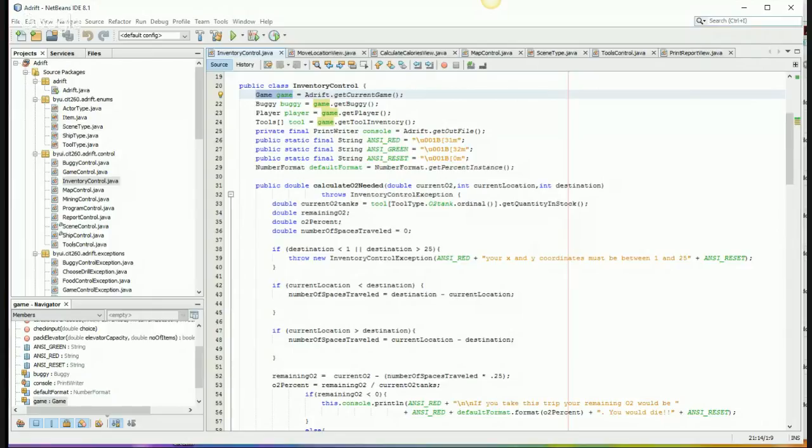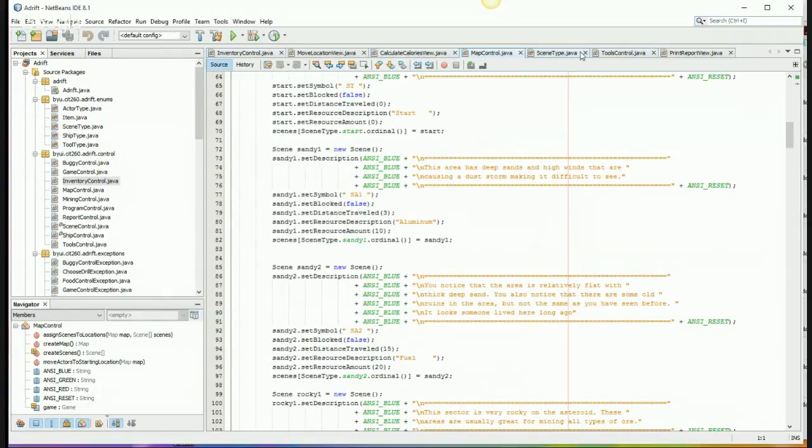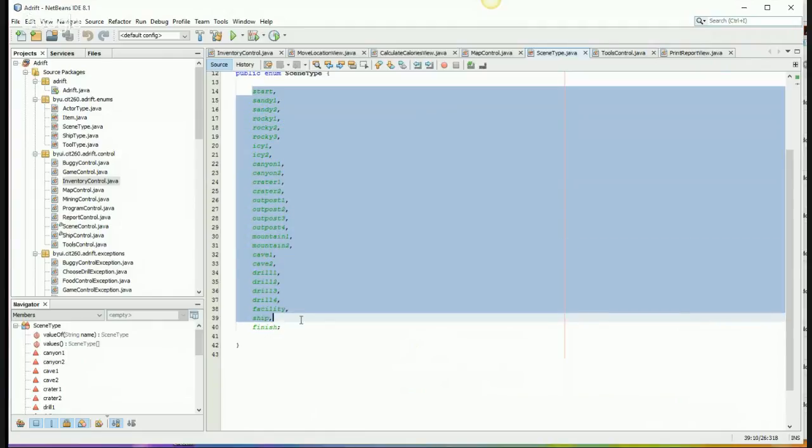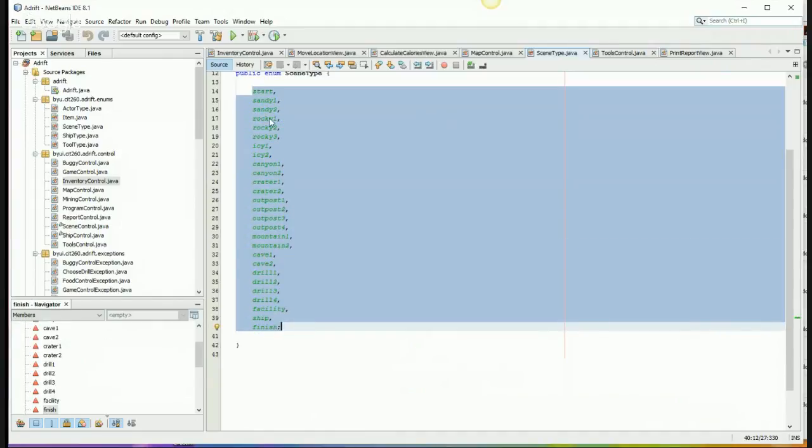How I can show you that in our code is, let's take a look at, I believe, the map control. So here's the map control. If we go to the scene type, here's where we create an enum of the scene type, right? Here's where we named all the scene types. They're not indexed from 0 to anything. These are just named.